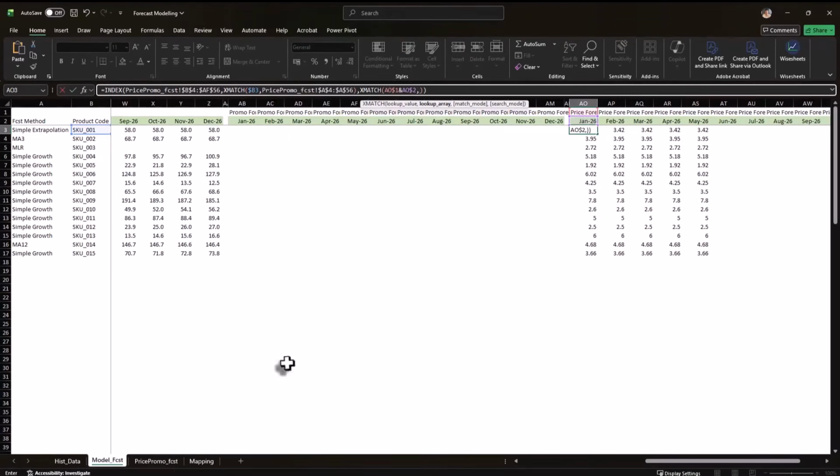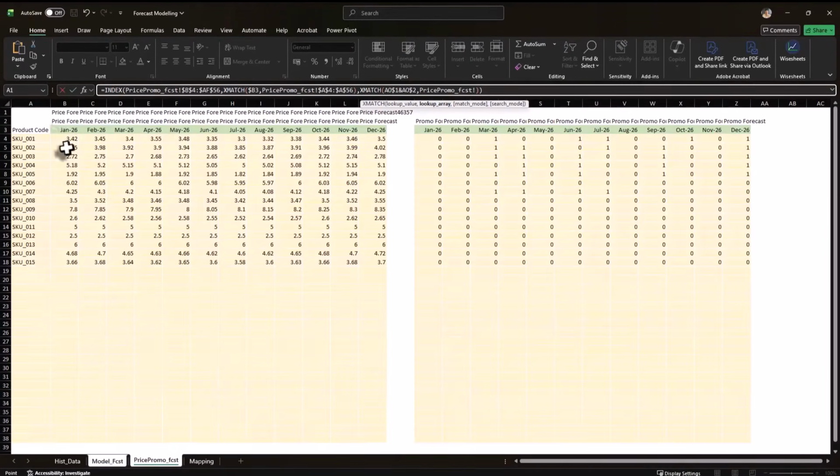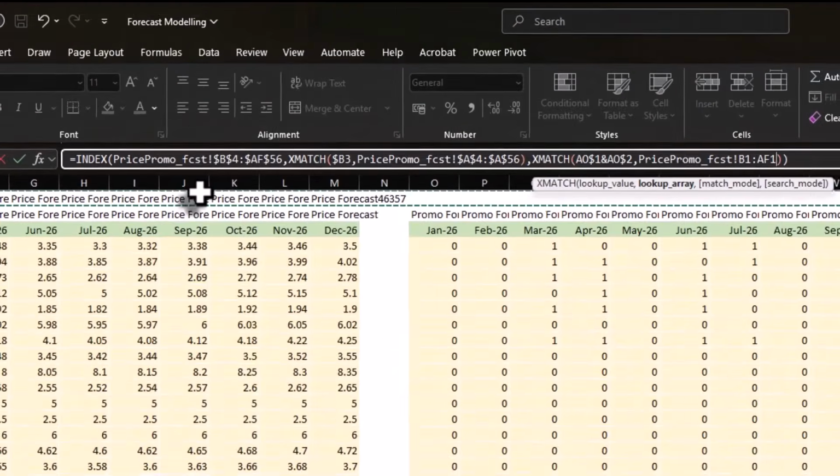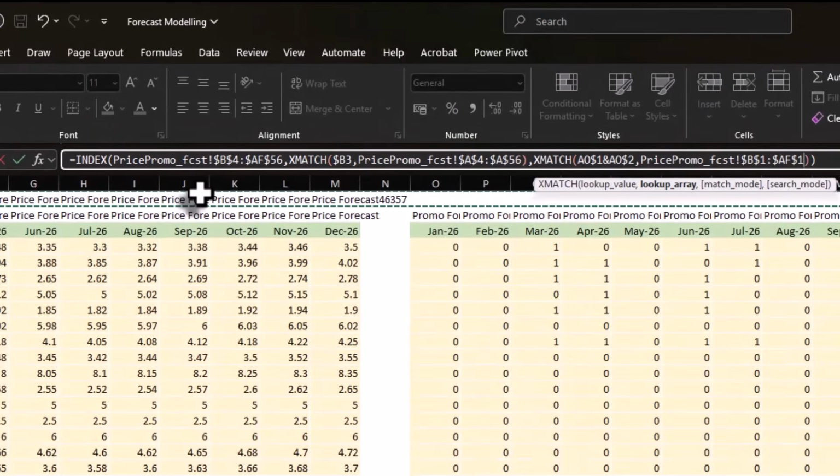The lookup array will be the combo array which we just created in the first row of the price and promo forecast sheet. I will need to make sure that the size of the lookup array in terms of the width is the same that I give in the first argument of the index function. In the first argument of the index function, we selected column B to column AF, so the array for the xmatch function will be the same. I'm just going to select cell B1 to AF1.